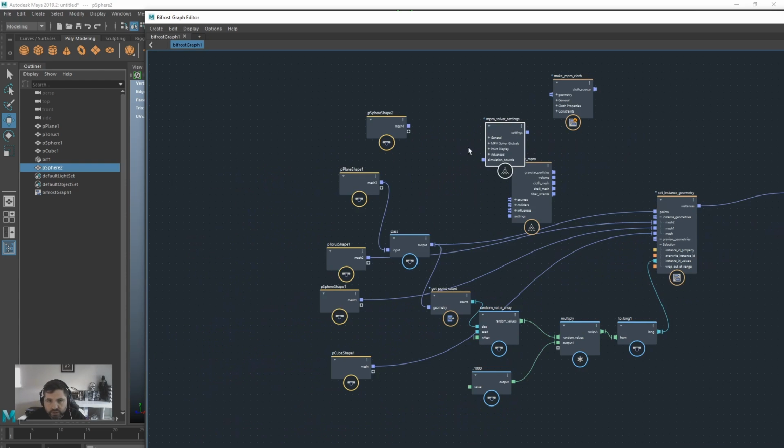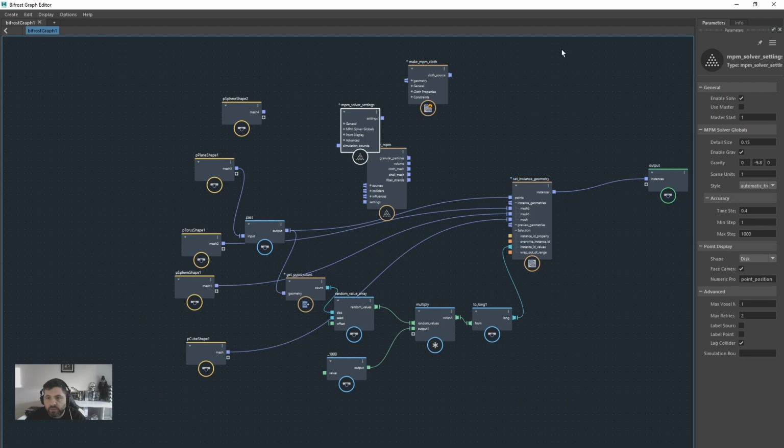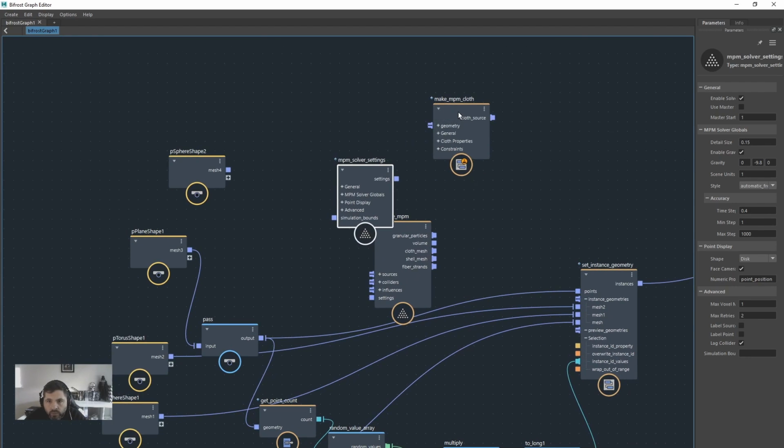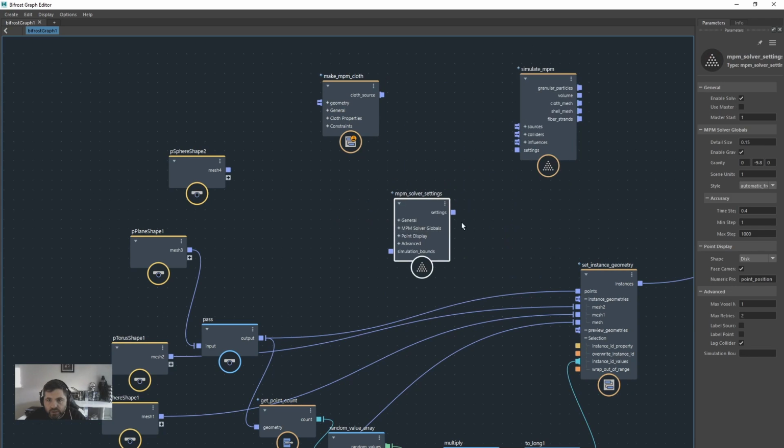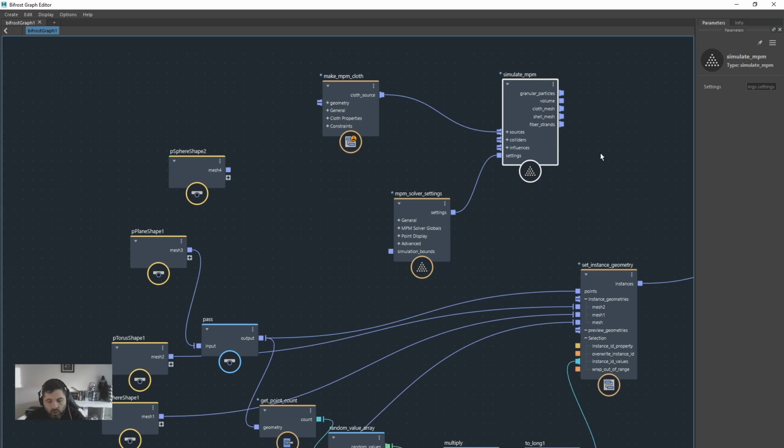Right, bad boys are here. Let's just expand this for a minute. Do my brain in. So geometry over here, settings. Right, so settings into settings, cloth source into source. And let's have a bit of control plus period to pause the graph for a minute.